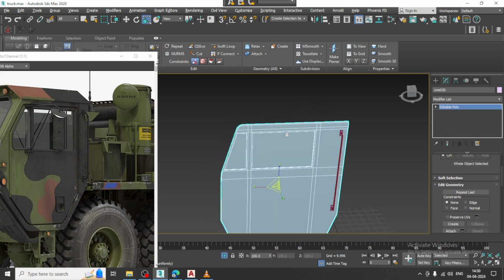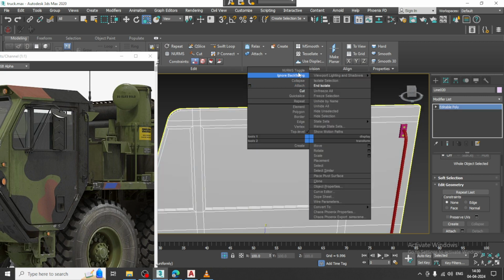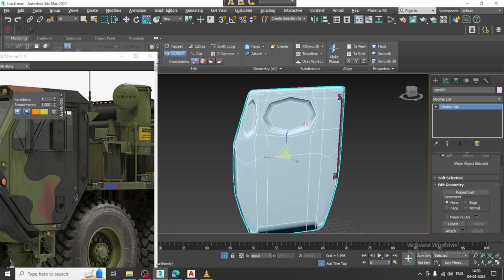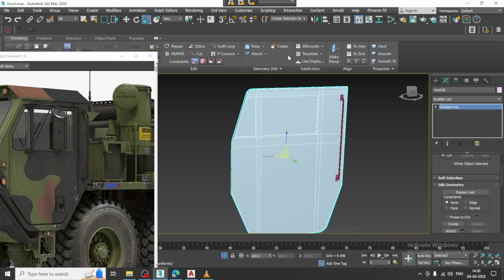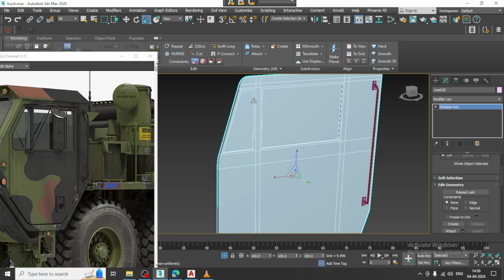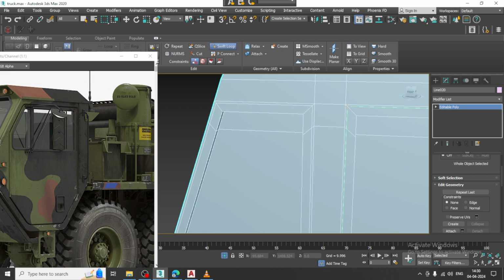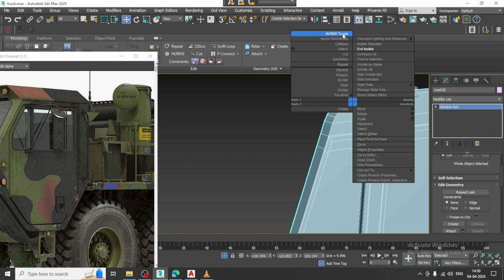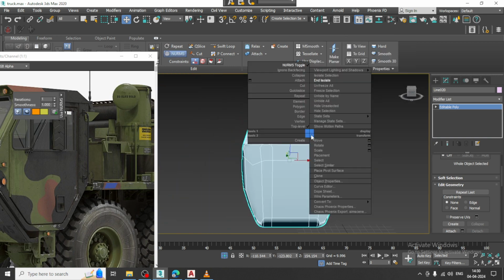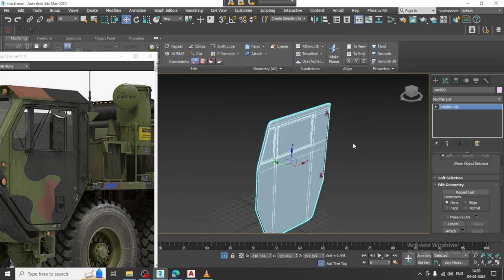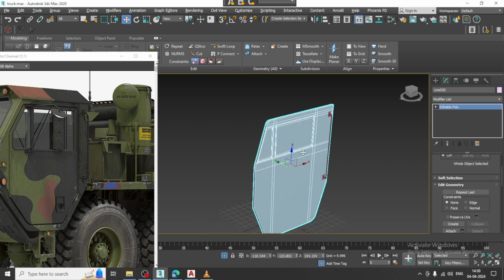Again go over here. You cannot smoothen it. See this. If you go to make it smooth, it's not going to smooth it. It's going to create a problem. The loops are not that good over here, so we'll just keep it as it is.